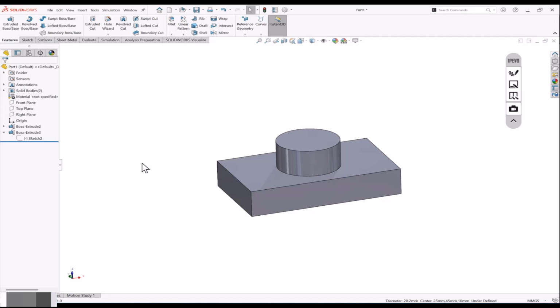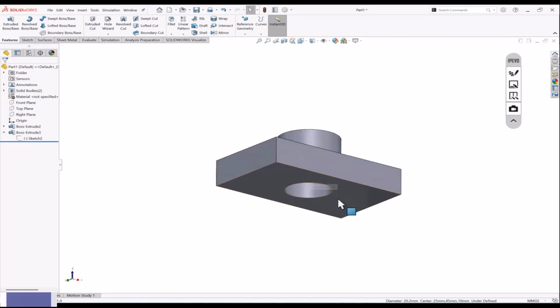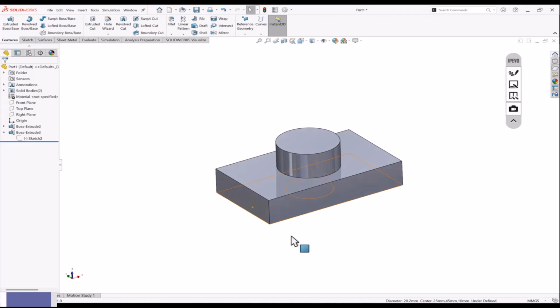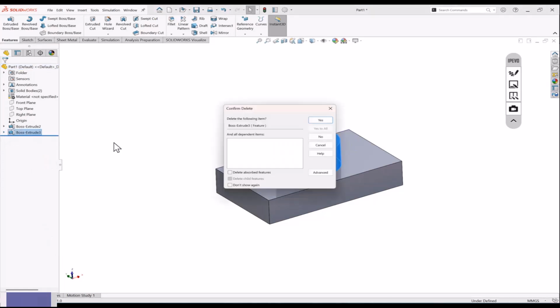Extrude cut also will work, but extrude cut only works where the material is there. If there is material in this portion, I can cut it, but on the hole portion, where nothing is there, what will it cut? Okay. So I'll just go back now.